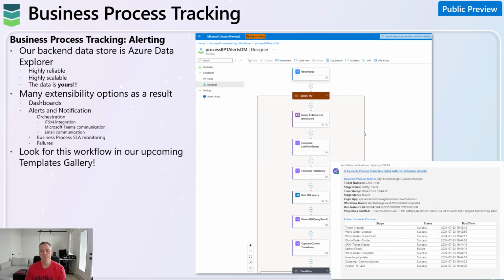What we're going to do is show a workflow that has been constructed that allows you to, on a recurring basis, query your ADX instance looking for business process stage statuses where they have failed. We've talked about this before. ADX, Azure Data Explorer, is our telemetry store for this feature. This is something that a customer configures when using business process tracking. So it's bring your own instance, essentially.